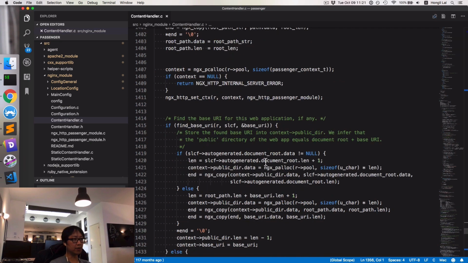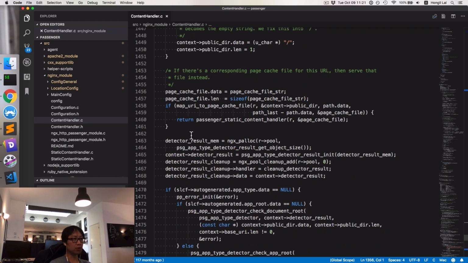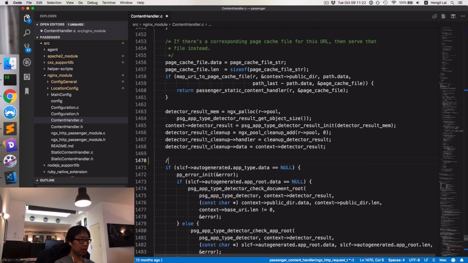So we're looking for a specific place here, similar to the place in the Apache directory mapper. Okay, I believe it is here, because here we create an app type detector object, except Nginx module code has to be written in C, not C++. So this is using the C wrappers for the app type detector C++ class, and we need to do something similar here.